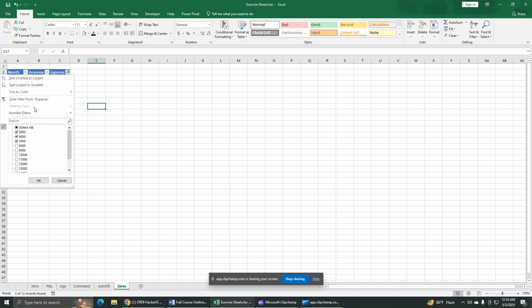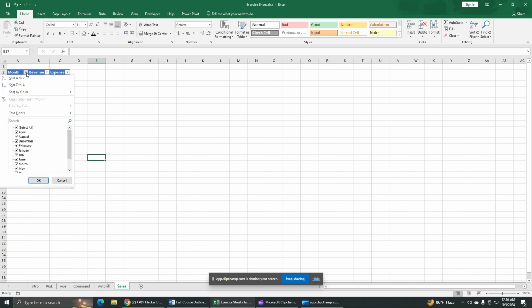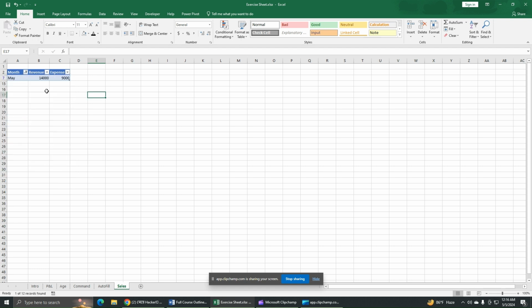Now we can clear filter from expense to make it just like the previous table. If we want to see only May month's data, we can click on month. We can unselect everything. We can then click May, click OK. You will see only May month's revenue and expenses data.